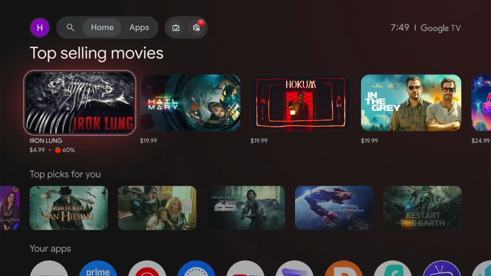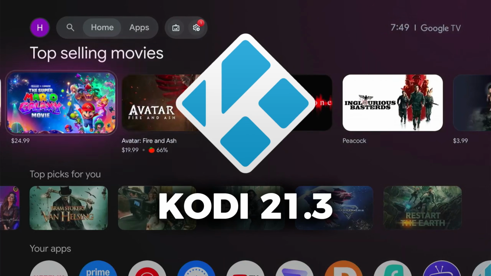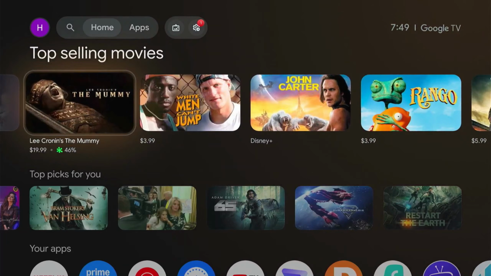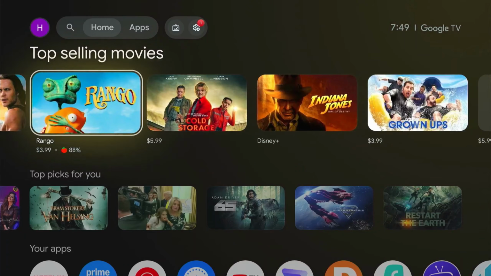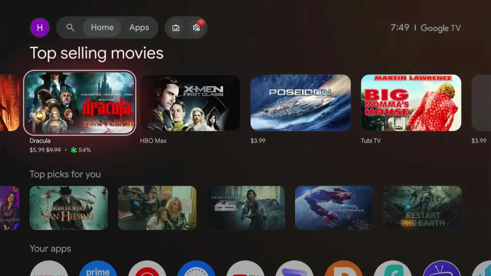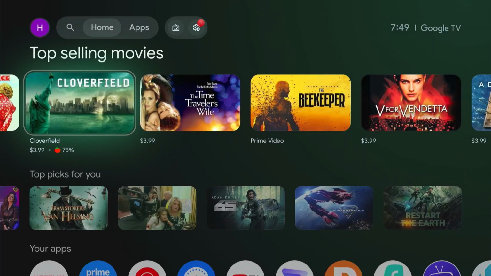Hey guys, in this quick tutorial, I'll show you how to install the latest Kodi 21.3 Omega on any of your ONN TV or Google TV devices. The process is the same across all ONN TV models, so you can follow along no matter which device you have. We'll start by enabling developer options, then use a downloader code to install Kodi quickly and easily.